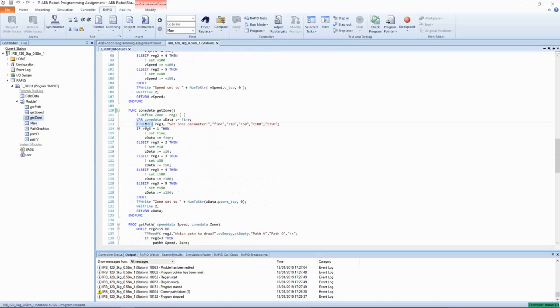In the get zone, it then asks you to set a parameter for zone. In this case, fine, Z10, Z50, Z100, Z150. Again, it does the same thing as previously, asking am I on 1, 2, or 3, or 4, 5 position. Depending on the selection, it then saves that into the Z data, which is initialized at the top here as a fine. That Z data gets returned.